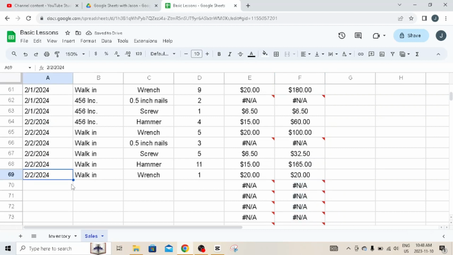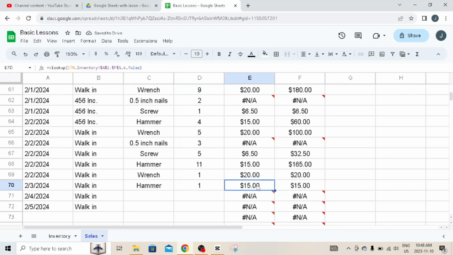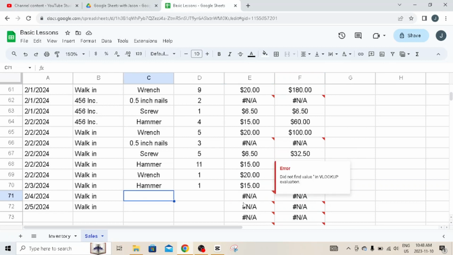And why am I doing that? Because we're going to have some more sales here, and it's going to be walk-in customers. But now I'm going to say, oh, this guy bought a hammer, and he bought one of them. Did you notice? This filled in automatically. And of course, this was a simple formula that just multiplies the quantity by the sales price. But this NA became $15. Now, there's a formula to remove the NA as well, so it shows blank. I'm going to show you that right now.